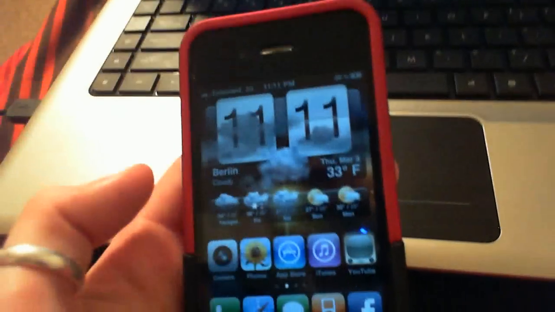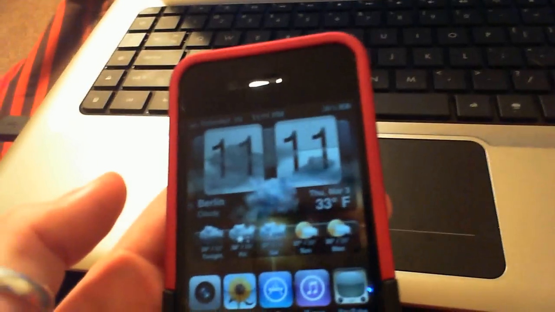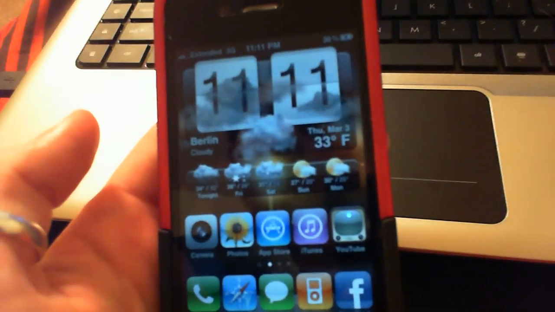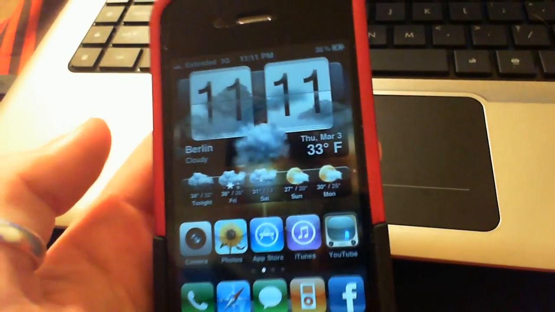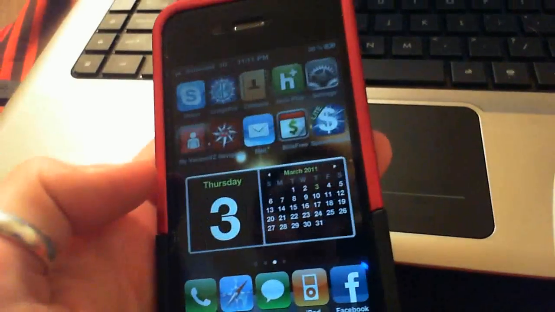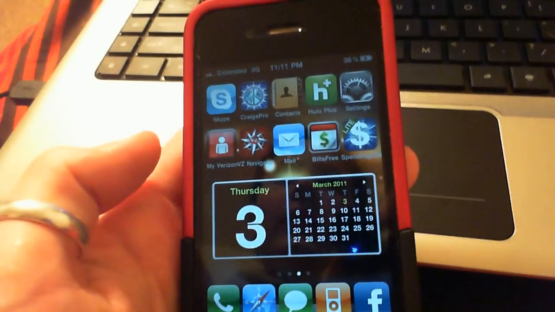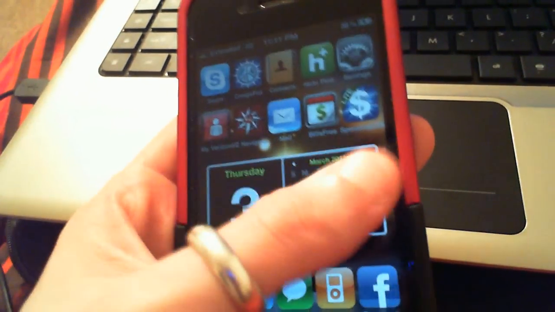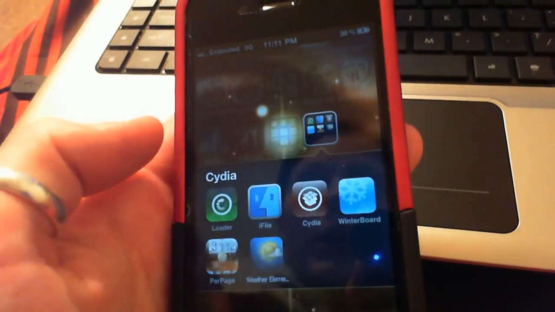For this you're gonna need a couple things. You're gonna need iFile, iBlank, and then of course the HTC animated weather. So let's show you how to get this stuff. Let's open up Cydia.